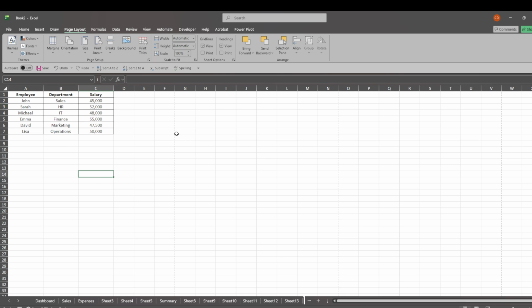As a final tip, Page Break Preview is one of the easiest ways to identify, review, and adjust page breaks before printing. It gives you a clear visual layout so you can format your worksheet with confidence.